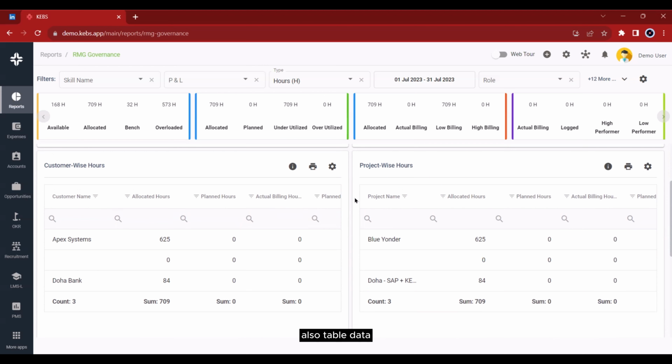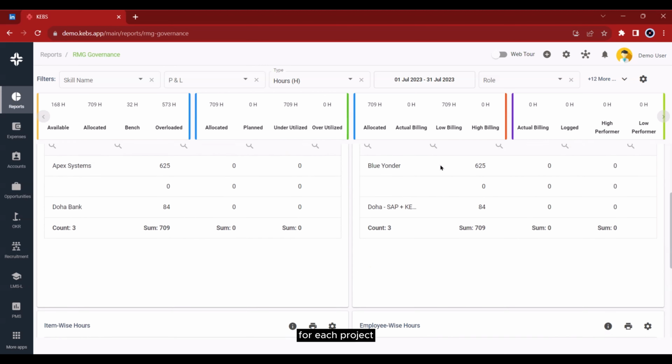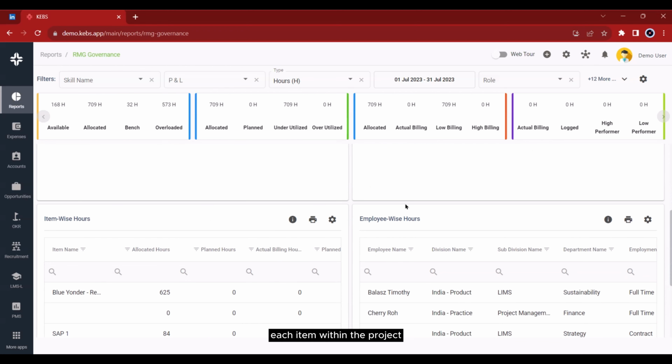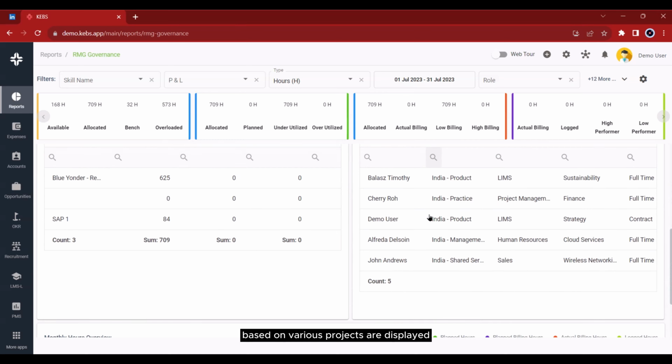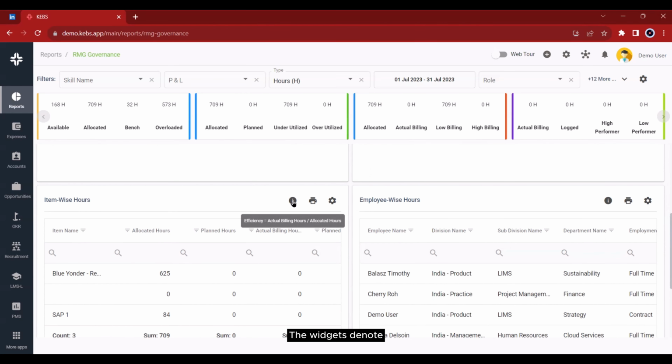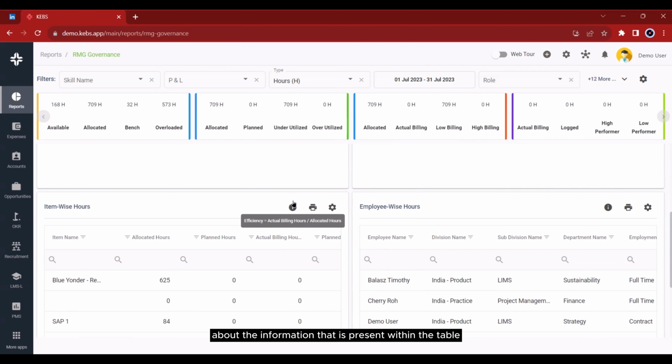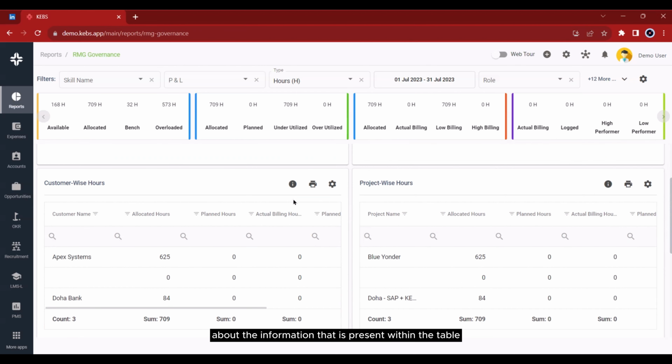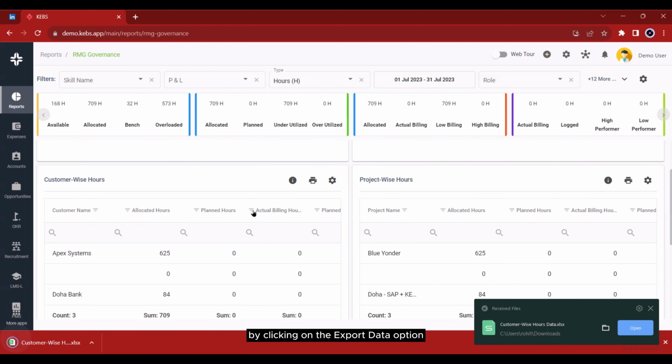Also, table data indicating the hours spent for each customer, for each project, each item within the project, and also the hours spent by each employee based on various projects are displayed. The widgets denote the information that is present within the table. Also, any data present within this chart can be exported and downloaded as a report by clicking on the export data option.